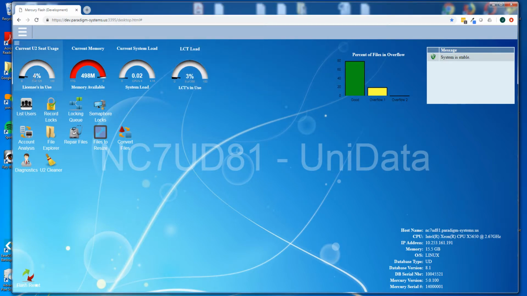that can show you certain things such as U2, seat usage, current memory available, system load, LCTs in use. You can even get a graph that shows you how many files are properly sized in overflow and badly overflowed or in level 2 overflow. This is based on the most recent analysis of the system.